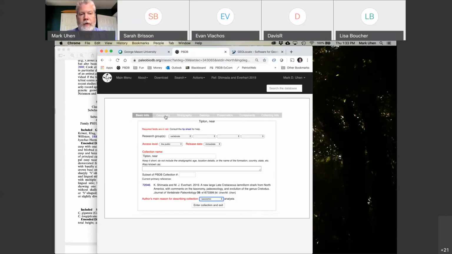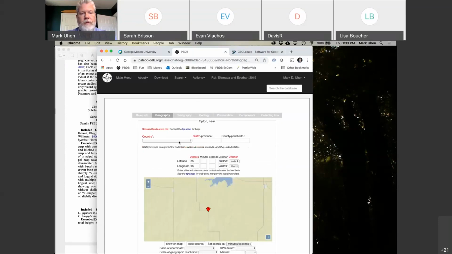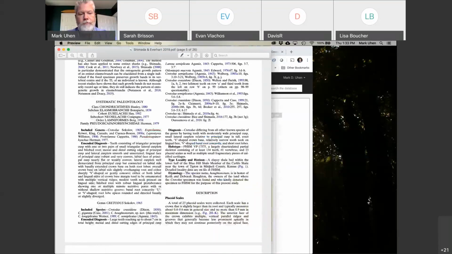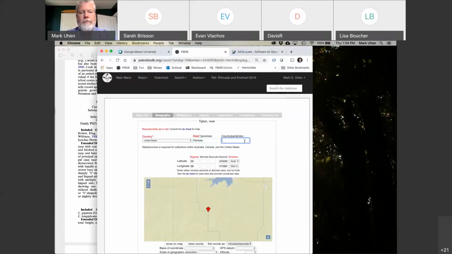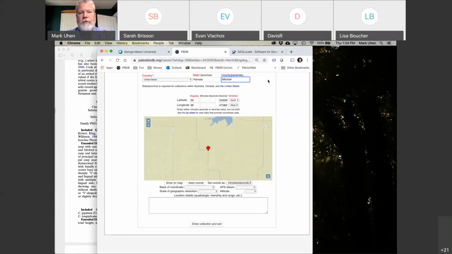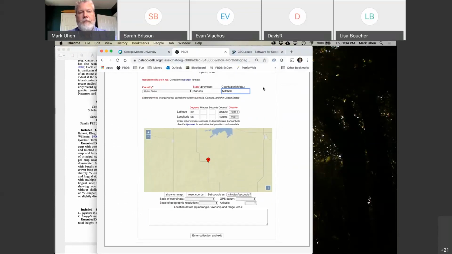Okay, so going down the list here, geography. So we know it's from the US of A, it's from Kansas, and there was a county, what was it? Mitchell. Okay. We also hope to improve our geolocation because if we know the coordinates, we should know all this.